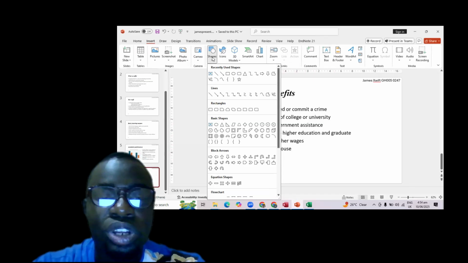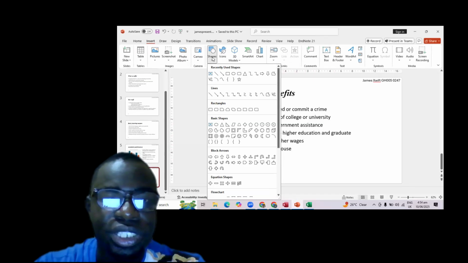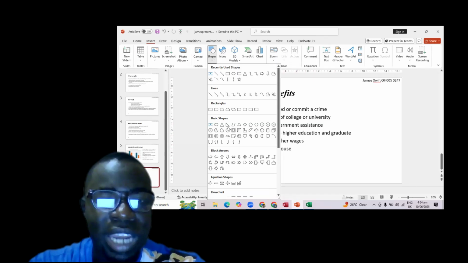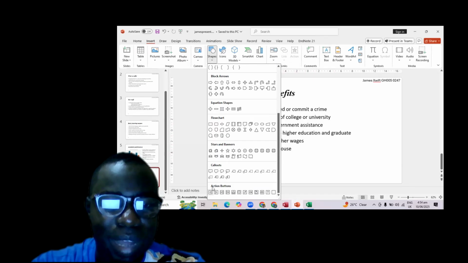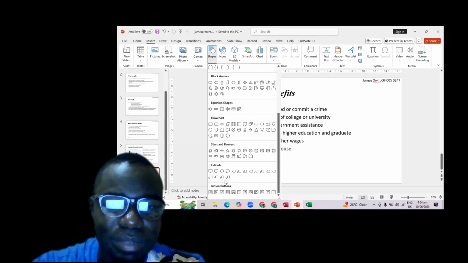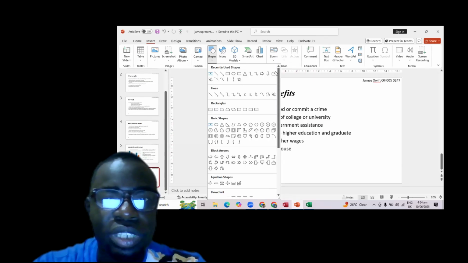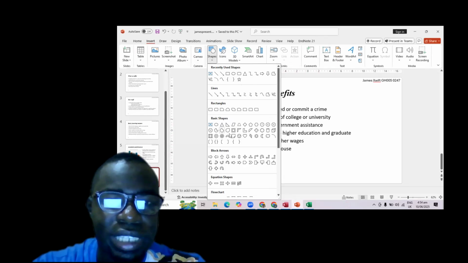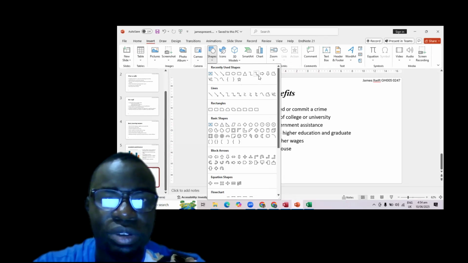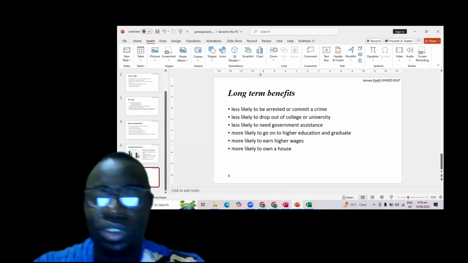Anytime they say you should create any shape, this is where you come to. Now ideally, these are action buttons. This is where we have the action buttons at the bottom here. But if you look at the action buttons at the bottom here, you realize that we don't have any arrow shape there. So we go to the top rather, and then locate an arrow shape. I can find mine here because I've been using it.